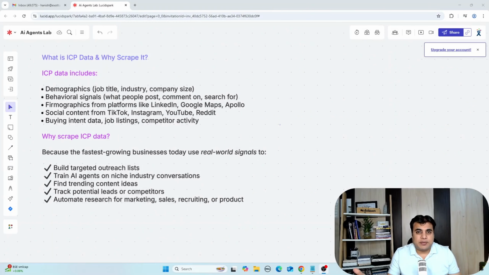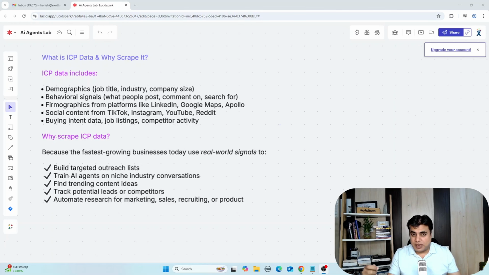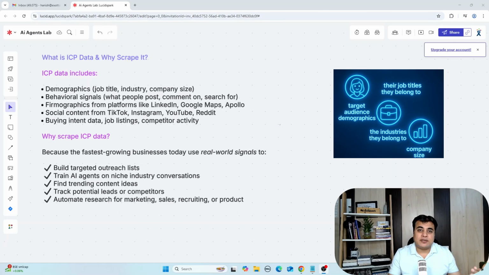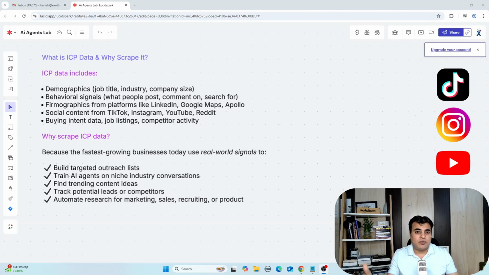But first, let's quickly clarify what ICP data actually is and why you should even bother scraping it. ICP stands for your ideal client profile, and ICP data includes things like your target audience demographics, their job titles, the industries they belong to, their company size, their behavioral signals, what they're posting and commenting, the content they engage with, and what they are searching for, or any job postings they are doing, social content they are posting on TikTok, Instagram, YouTube, or more.